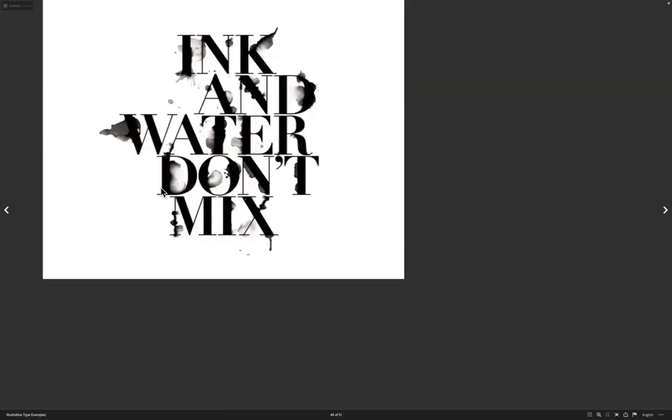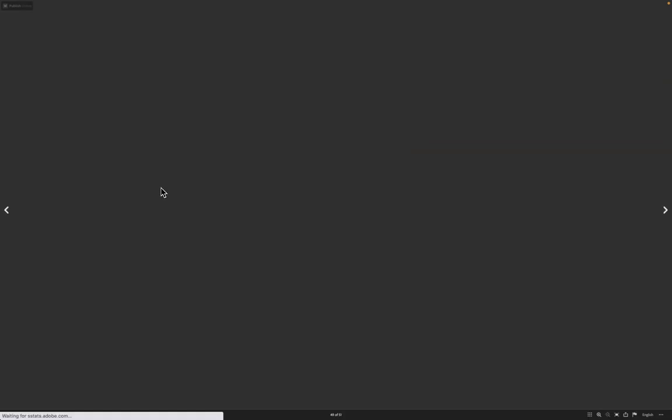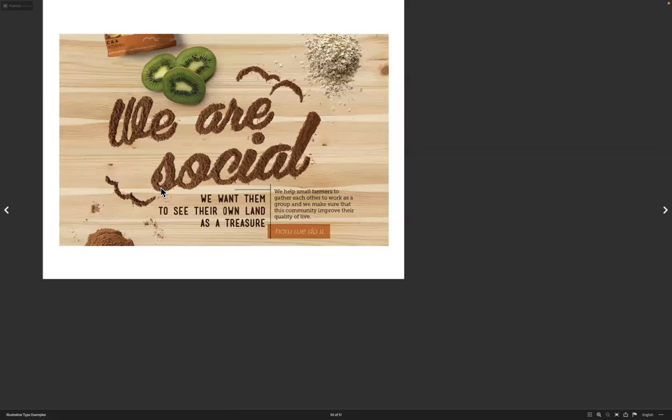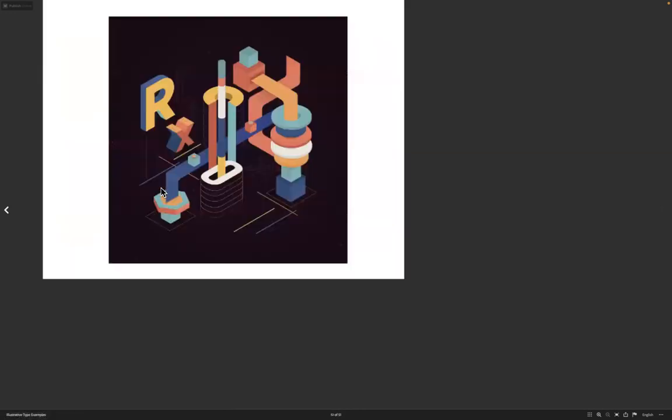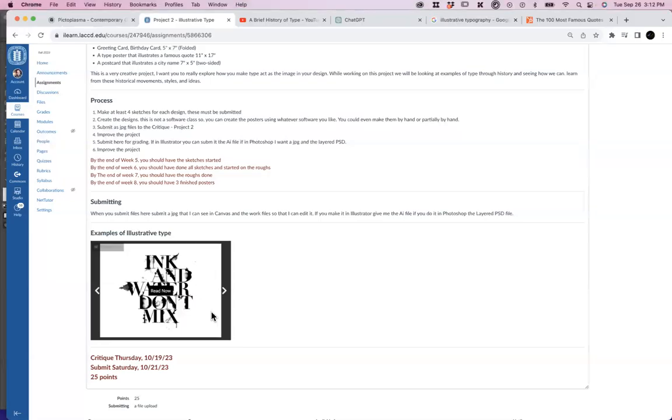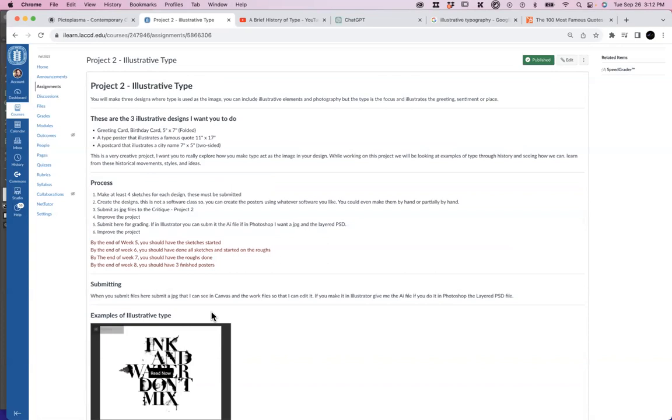So here you can see that the idea of the ink and the water mixing is embedded within the typography. So as you can see, there's a variety of different examples here for you to take a look at. And that's really just to give you some kind of inspiration or to give you a clear idea of exactly sort of what I'm looking for.